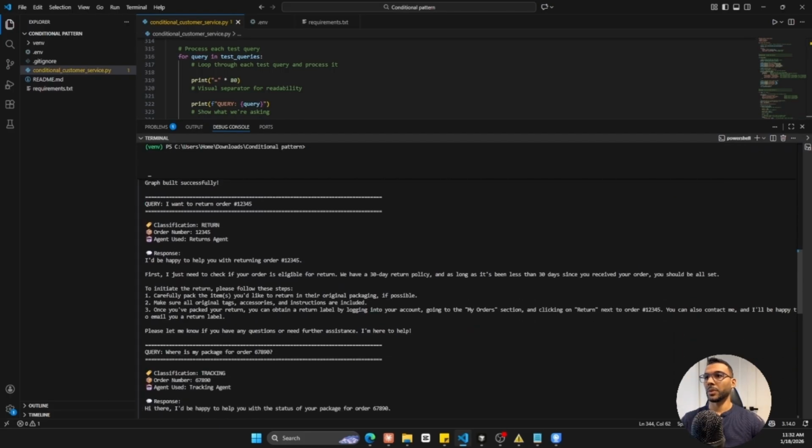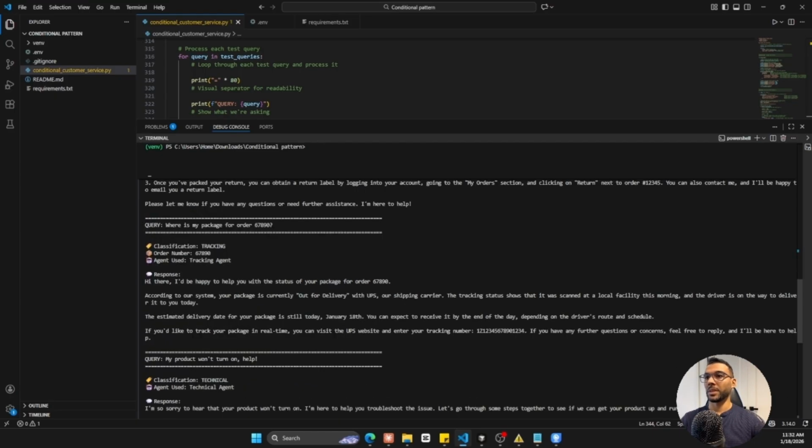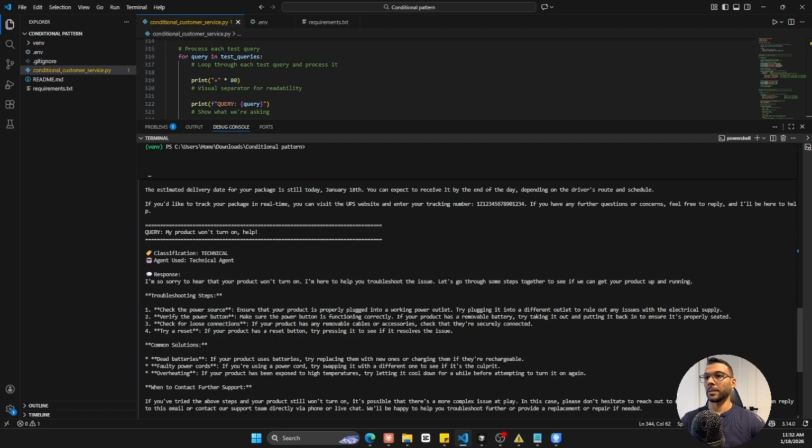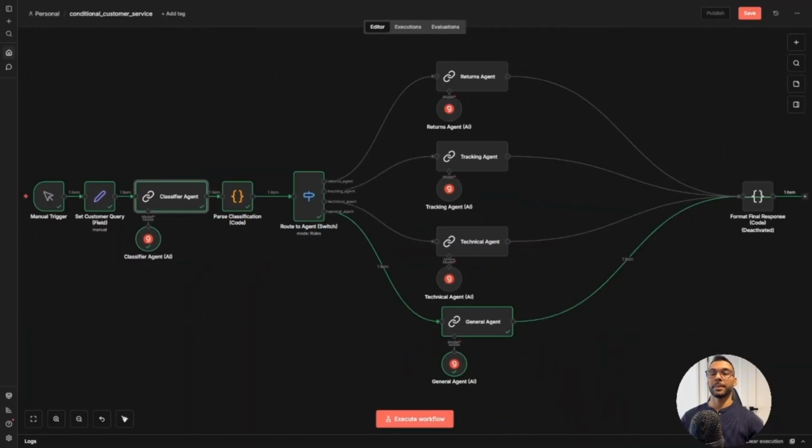As you can see, for the first query, I want to return order and the order number. The classification here is a return order number, and the agent used is a returns agent. This is the response. Same thing for the tracking agent, technical agent, and the general agent. So now let's have a look at the N8N implementation.